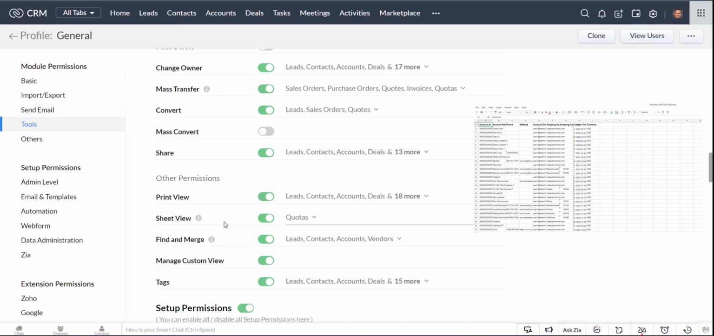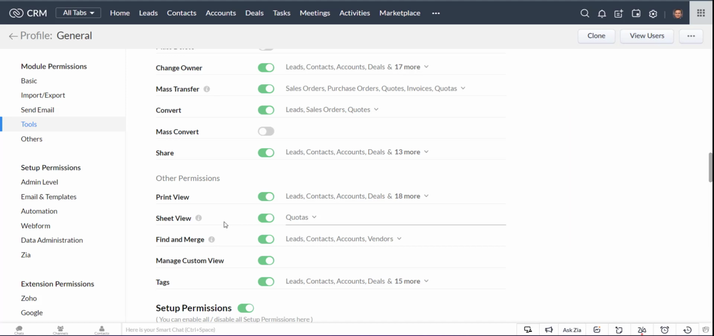This can be somewhat risky though, because you can edit up to 100 records at a time, and then those records may execute other workflow rules or automations that you may have set up in the system. So just be careful that if you give this sheet view permission, you are essentially giving users the mass update capabilities.